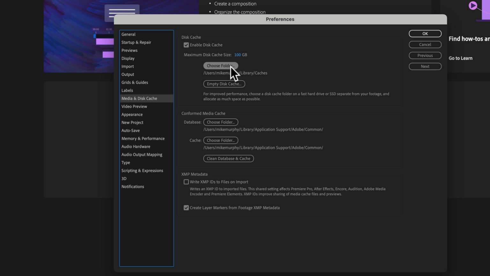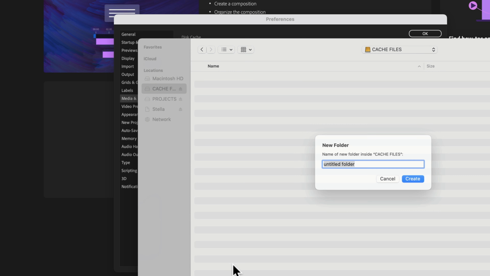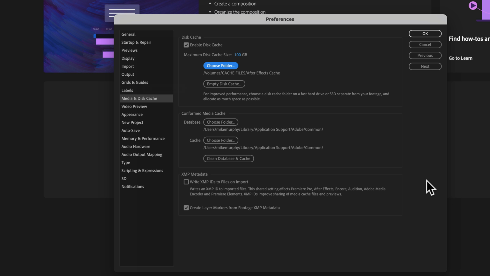So I have an SSD drive attached to my computer. I'm going to click Choose Folder. I'll navigate to that hard drive. I'll create a new folder. I'll call it After Effects Cache. Click Create. Click Choose. After Effects will place the cache files on the external SSD drive, which is separate from the footage, helping After Effects run faster. And to empty the disk cache at any time, just click on the button, Empty Disk Cache.